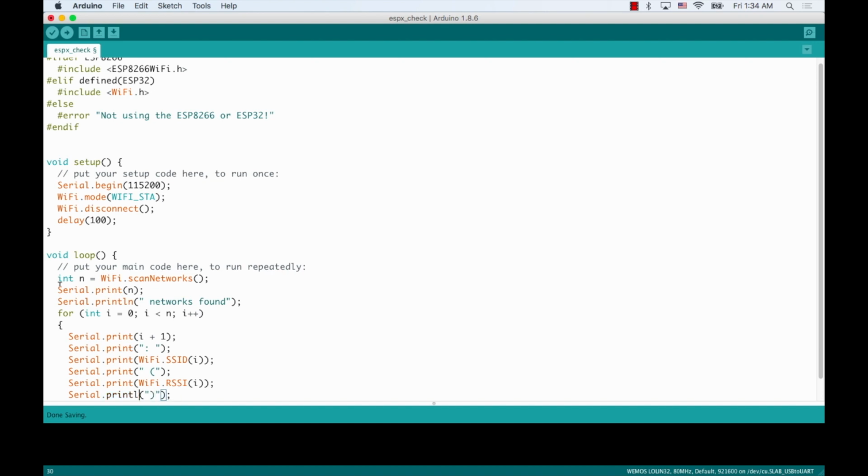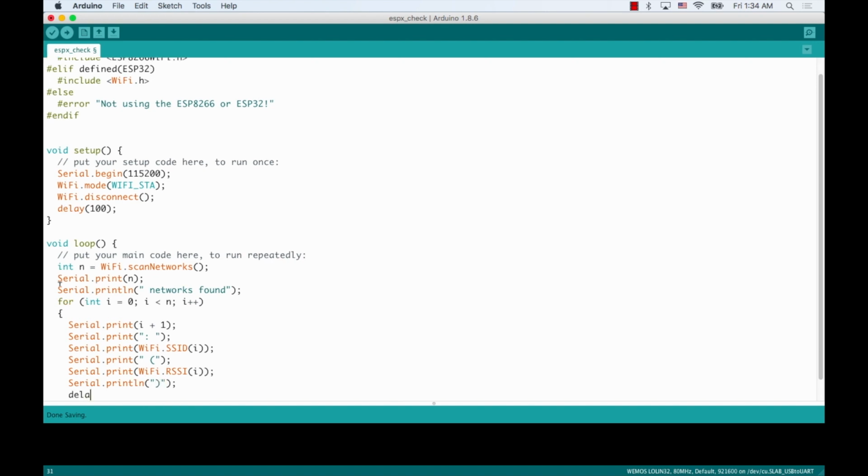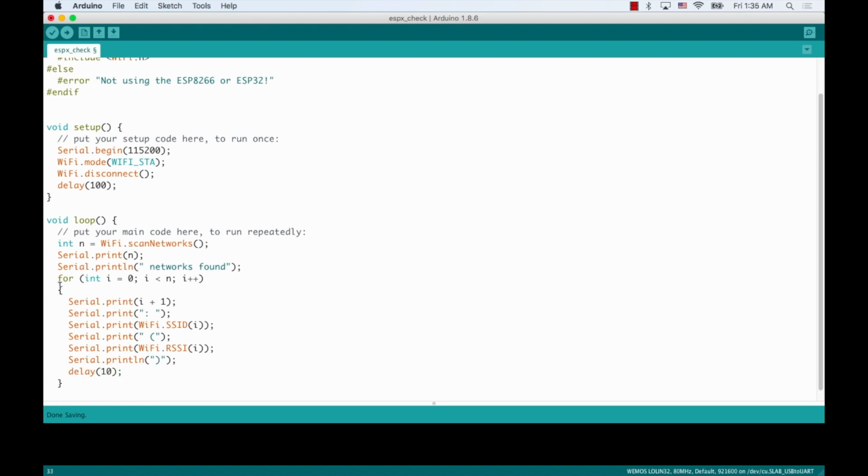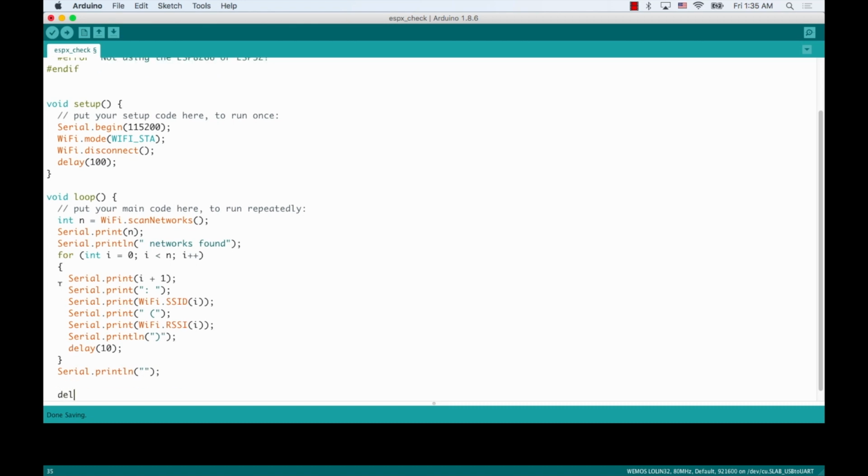And we'll leave it at that. We want to just give it a little bit of a delay before we print out the next value. And once all the networks are printed out, then I just want to give it a new line by using the println method. Then before the next scan, I'll give it a bit of a delay.